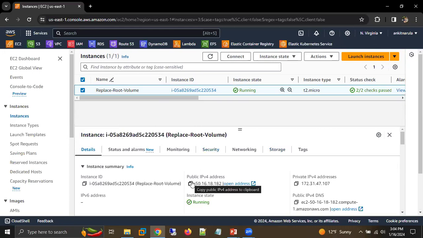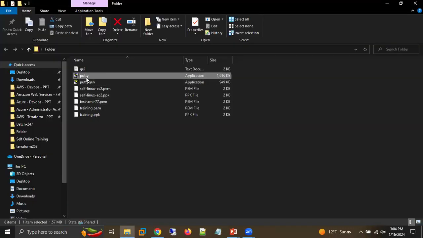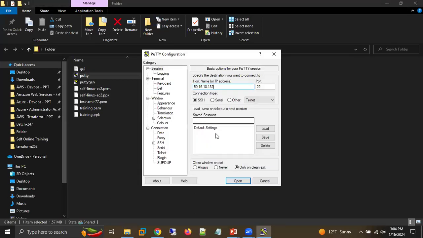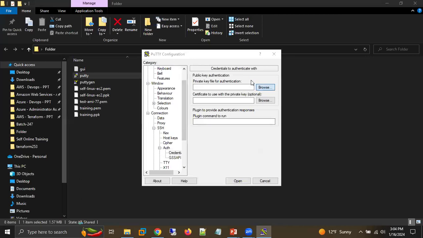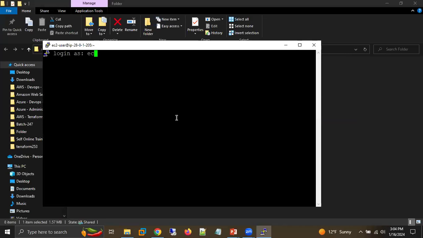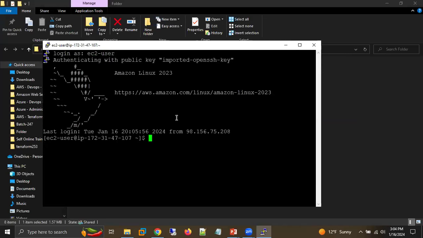Now, the first thing I'm going to do is connect to this particular machine with the help of PuTTY. And under that particular EC2 machine, I'm going to create some files. Open, entering our default username ec2-user, because I'm using Amazon Linux, so the default username is ec2-user.